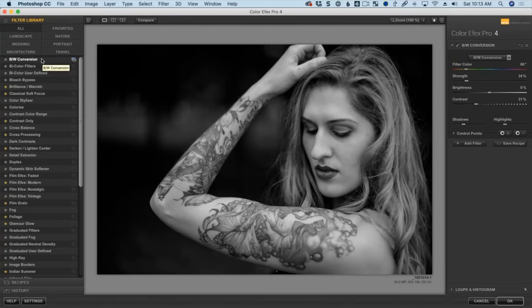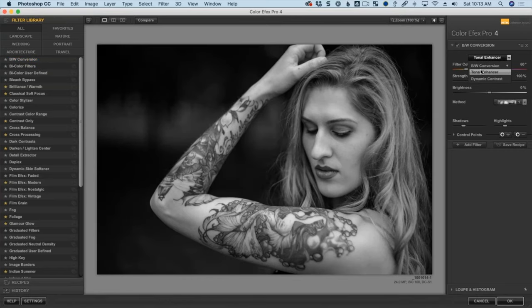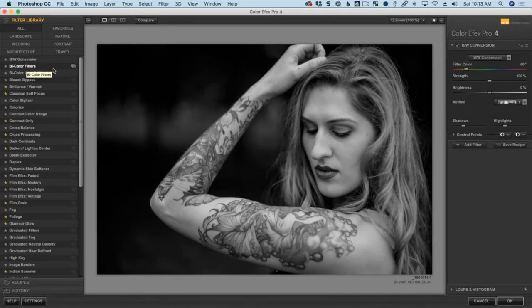We're going to start with the first one, black and white conversion. Again, I'm not going to go deep into each one of these because we would be here for hours and hours and we want to get into building these, but black and white conversion is pretty straightforward. It's doing a black and white conversion. I'll tell you personally, if I'm going to do black and white, I'm doing it in Color Efex Pro, so I never use the one in here. But if you're already in here and you want to do black and white, you can. And you can see there are some different types of black and white conversions that you can choose from in here. Bicolor filters, we'll go to this one next.